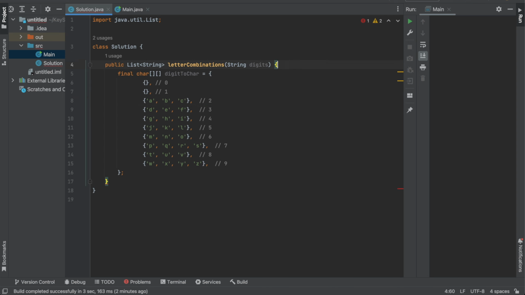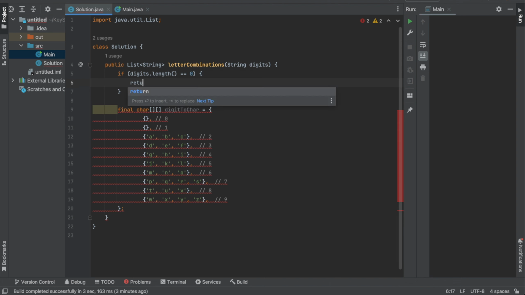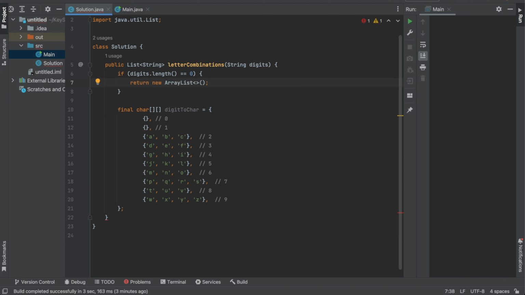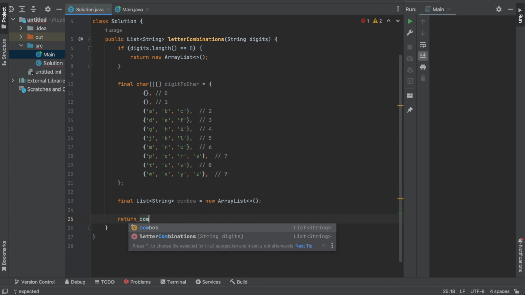So let's add a base case first. If digits' length is 0, that means it's an empty string. So we can just return an empty list, as there are no possible combinations here. Otherwise, let's create a new list. Let's call it a list of strings, and let's call it combos, and that will be a new array list, and we'll return this combos back.